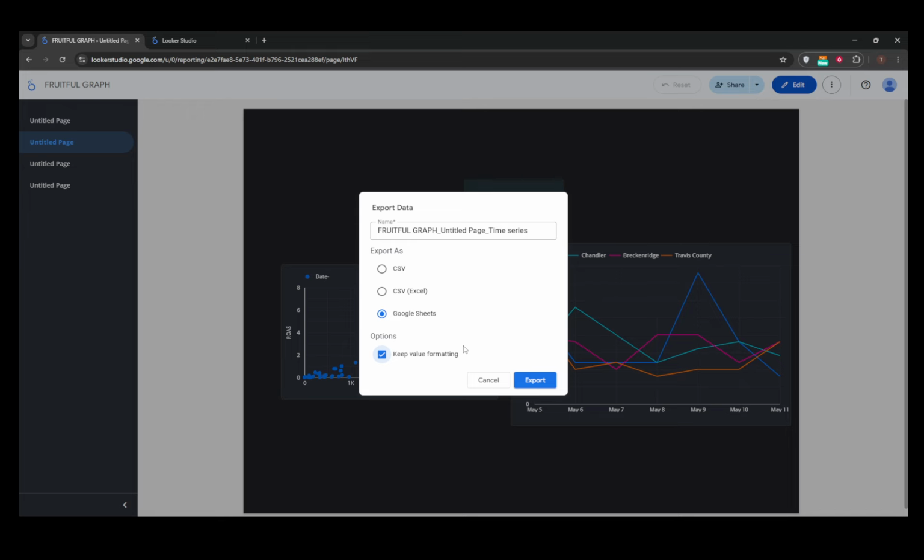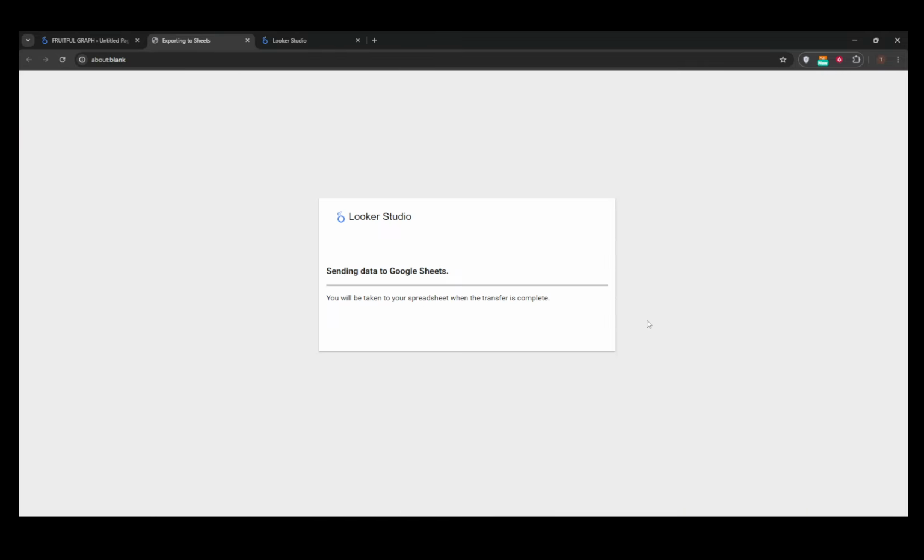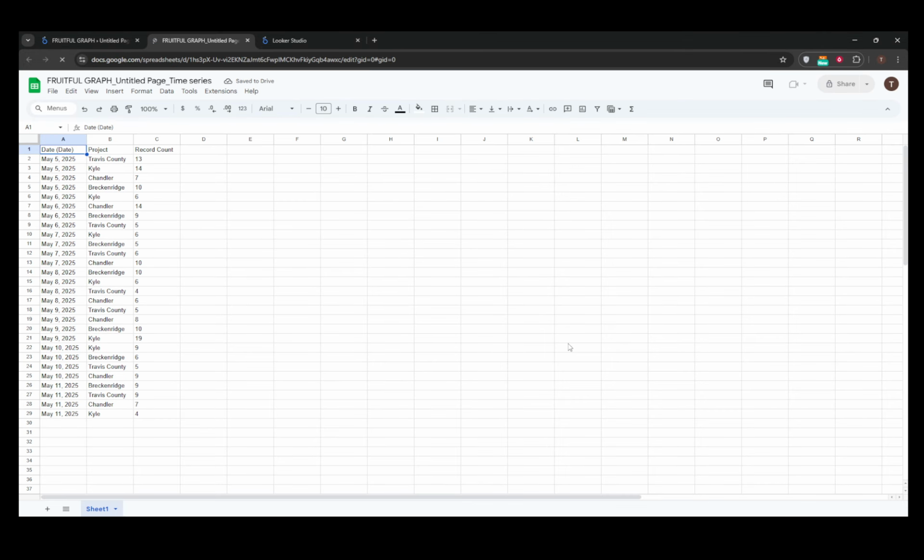Once you've made these selections, the data from the chart will be sent directly to a new Google Sheet. It's as simple as that. Although this is a manual process, it's quick and ensures that your data moves seamlessly into Google Sheets. Manually exporting data is fantastic for one-time tasks or for those smaller data sets you might be working with.